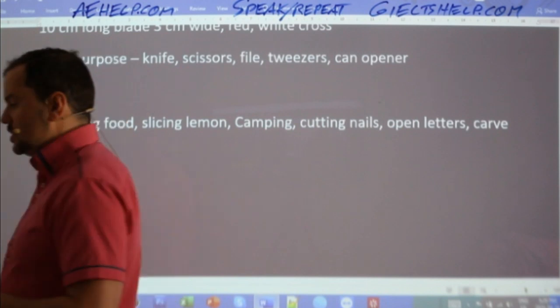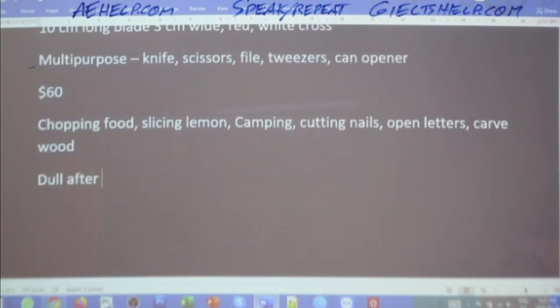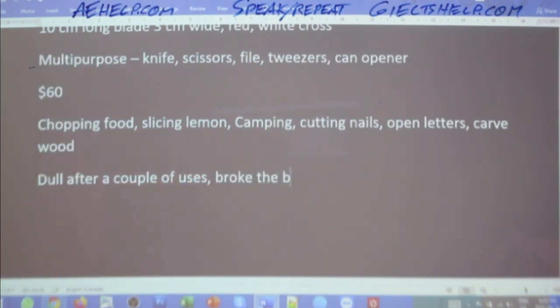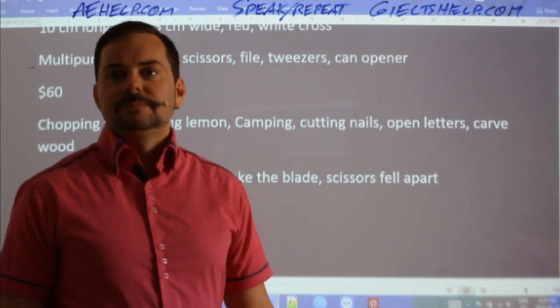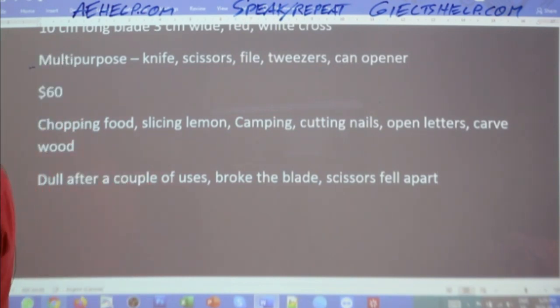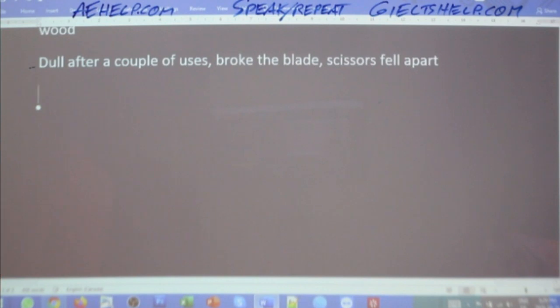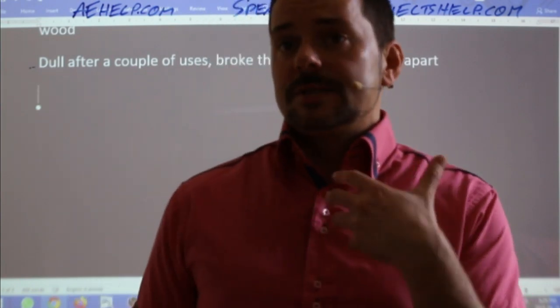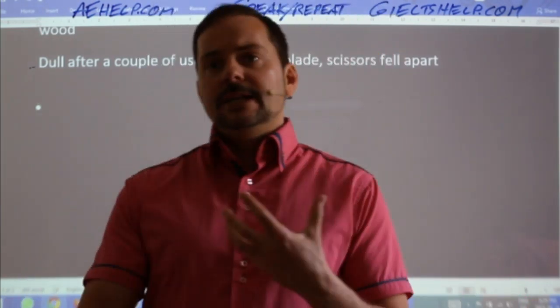Okay, Baekjun, good. It's dull. Okay, broke the blade. Yeah. All right, scissors fell apart. Okay. All right, good. Okay, great. So we're doing a really nice job here of all these ideas. I think you're so see, students, this is how we know that we've picked a good topic because you can say a lot about it. Look at all of the great ideas that you're coming up with.